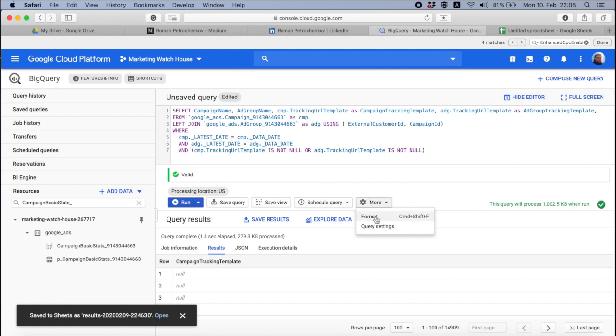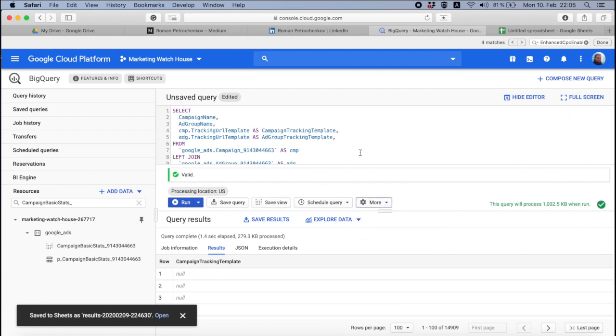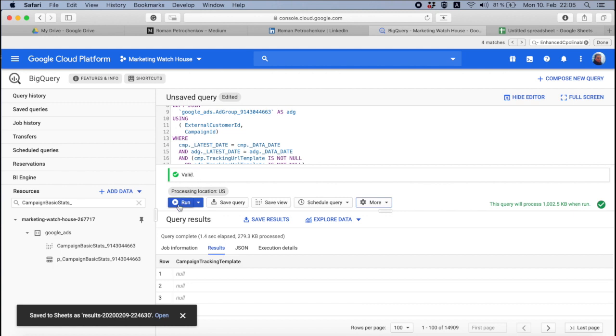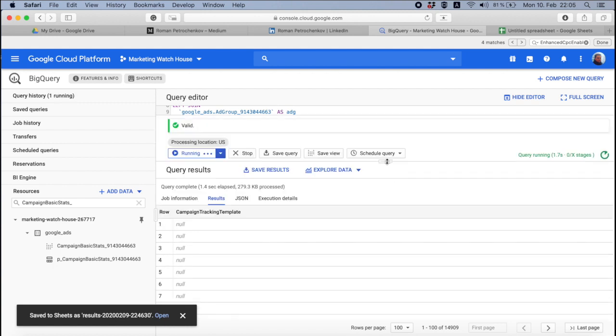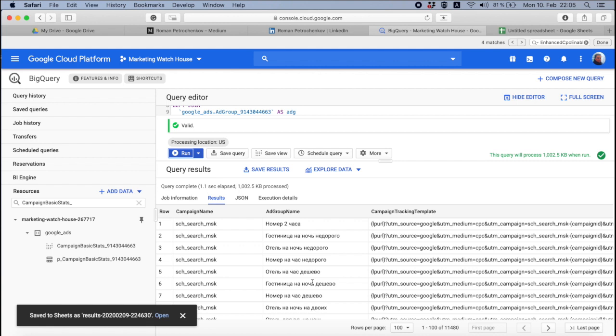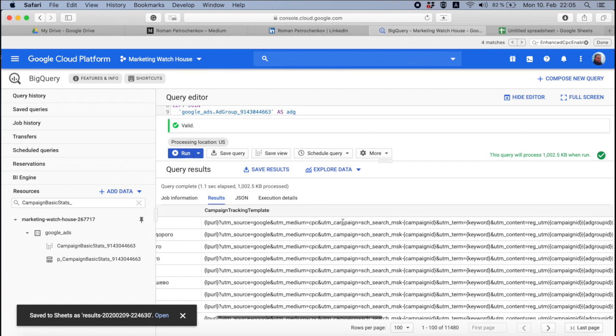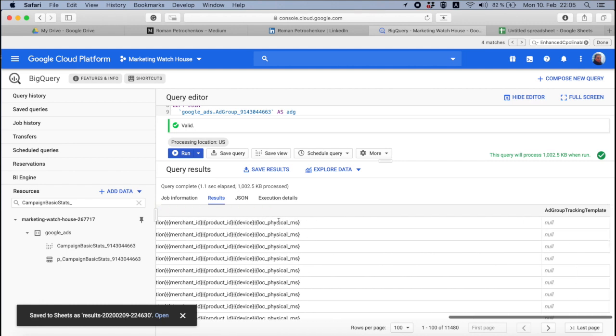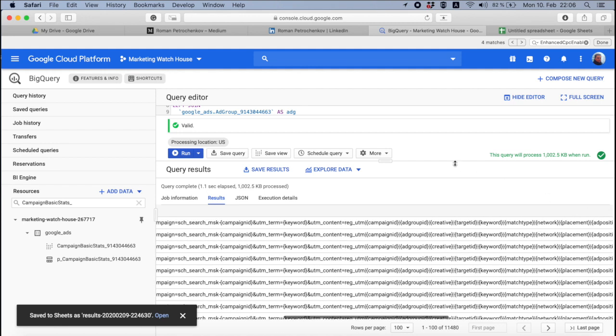And there is also a very beautiful button here. When you push it, it automatically formats your code to a beautiful way of looking. So I run my query, and I have a campaign name, I have add group name, I have the tracking template for, let's see, campaign level, and I have no add group template for add group level. And that's how the join works.